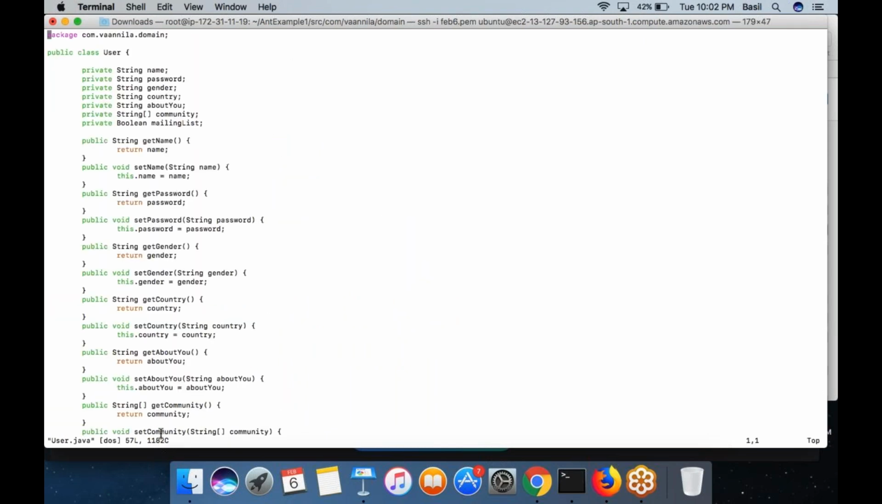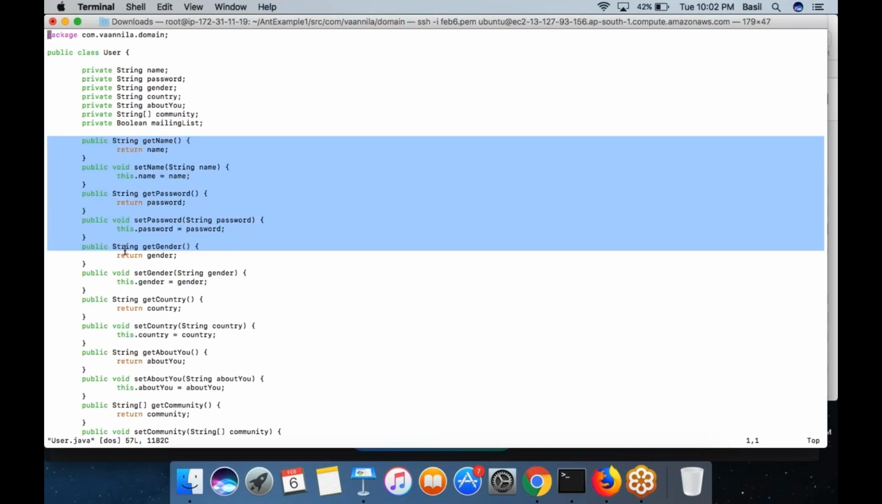User.java is one class, right? This is how you create a class in Java. Public class User. So basically the name of the class is User, and these are the different functions that you are going to write inside the class. This is not something that you need to bother about for now.